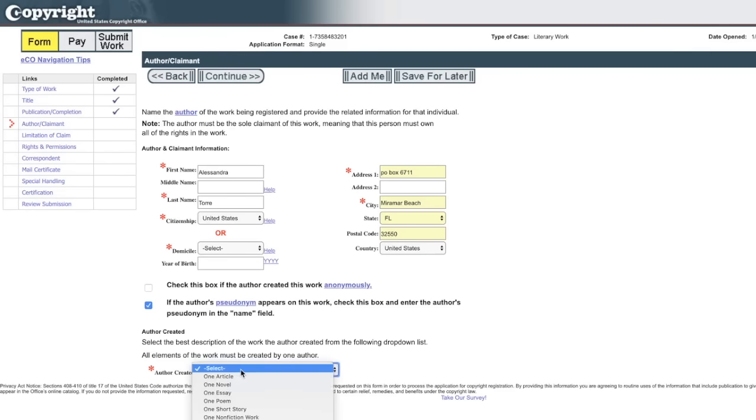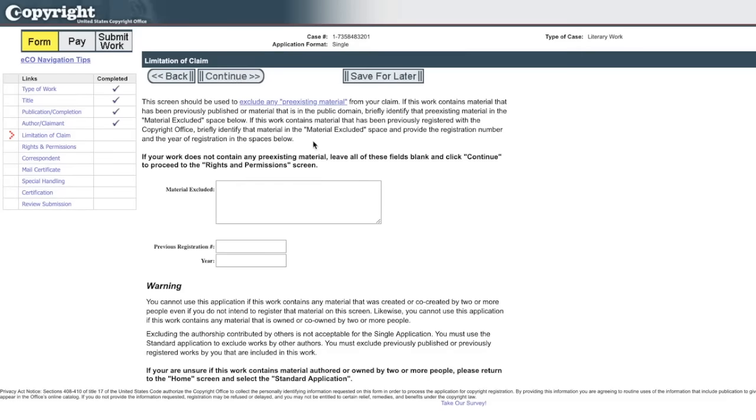Down here you can specify. Remember when I said fictional work or literary work had several different categories? Here, choose what type of literary work you have and hit continue. This next area only will apply typically to nonfiction books, and that's if you're using someone else's content in your book. For most of you, this will not apply, and you can hit continue to skip to the next page.